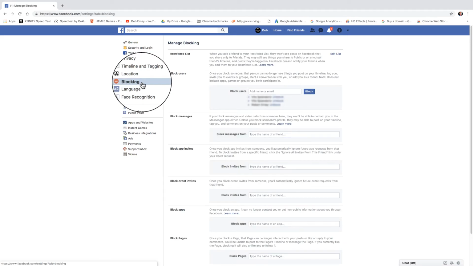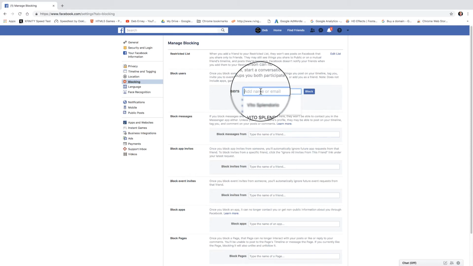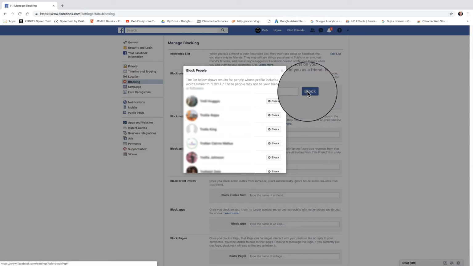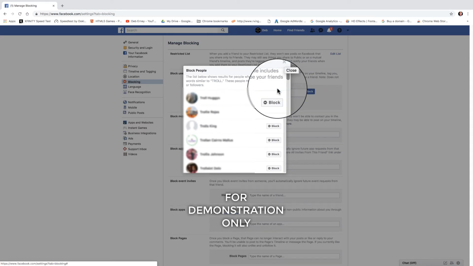Once you're there on blocking, you'll go ahead and add the name right there. We're going to do troll block. And they'll come up with suggestions that they have for that name. Go ahead and click, and then you'll click block.